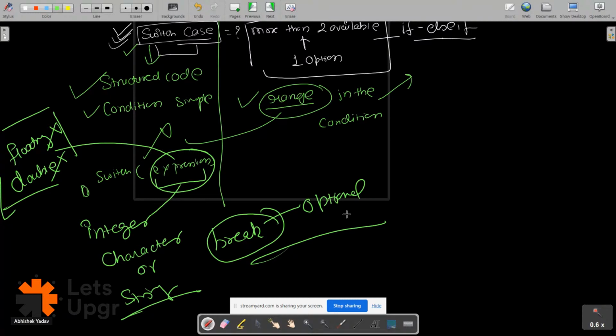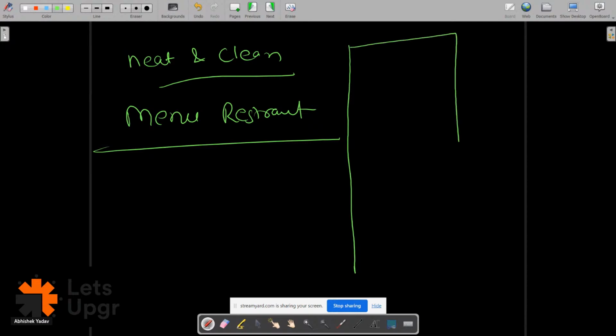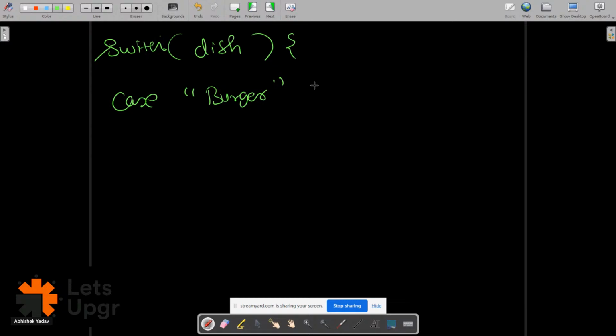What is structured code? You have to create a menu for your restaurant, right? So you have different dishes here. You have a switch, and inside the switch you are saying I have dish, and after that you are saying case burger, and here you can print the cost, that is System.out.println, and here 200 rupees, right?